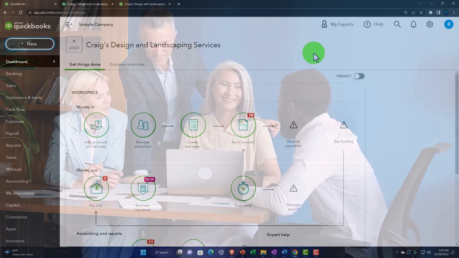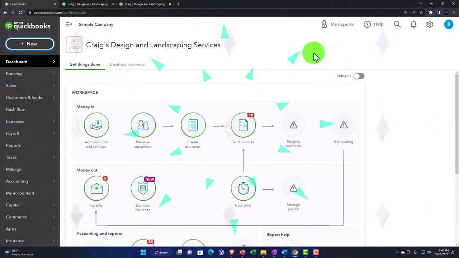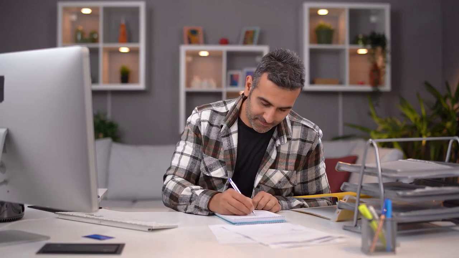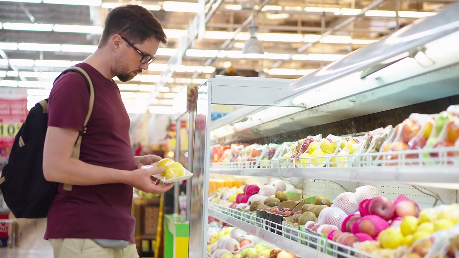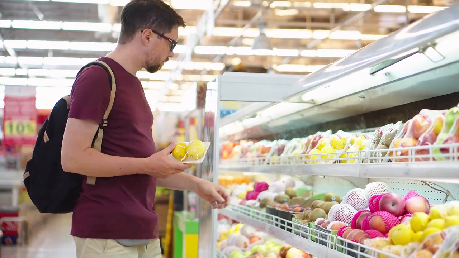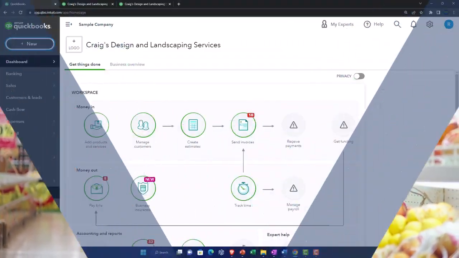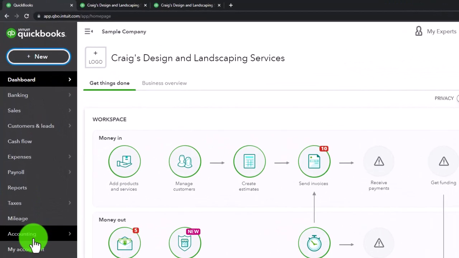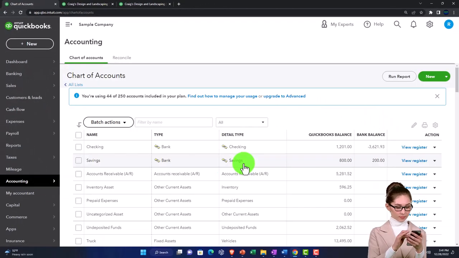The items that were under the lists dropdown, the old lists dropdown in the QuickBooks desktop version, took on their own term, which is called lists. And the two primary lists are the chart of accounts and the product and service list. Now, in QuickBooks Online, if I'm going to the chart of accounts, you could go to the left-hand side and go to the accounting over here. And then there's your chart of accounts.